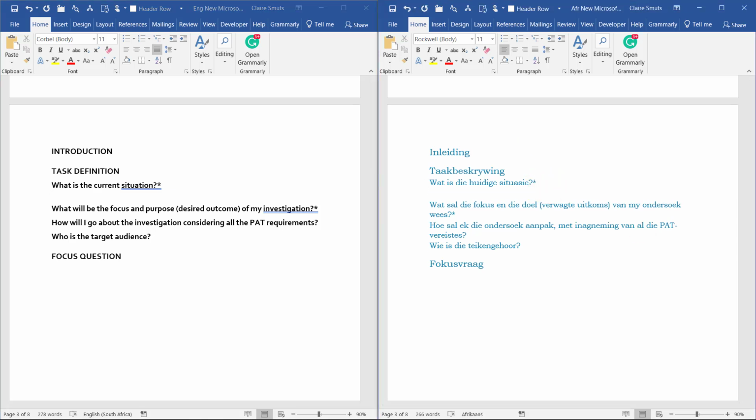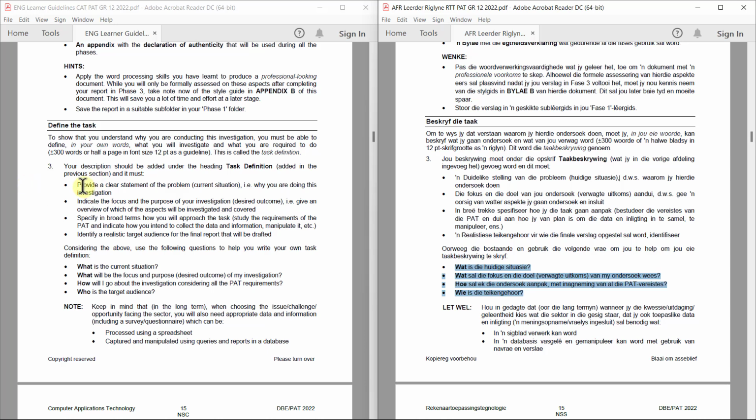Wat is die huidige situasie? Now, what we're looking for is a clear statement of the problem. The current situation. Why are you doing this investigation? So, hoekom doen jy hierdie ondersoek? Wat is die probleem? Now that you've done your research, you should be able to give a succinct two-sentence, two-three-liner answer describing what the problem is. Why are you doing this research? Basically you're saying what aspect you're researching and why it is a problem, why it's necessary to do this research.